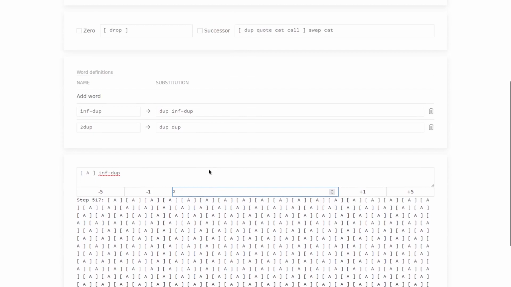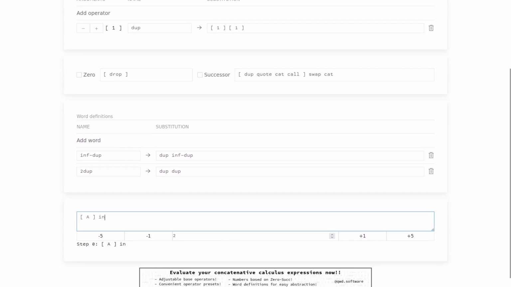The last kind of definitions you can make are using natural numbers. If you just put numbers in an expression, they don't do anything. They're not defined as words, they're not defined operators. There's nothing to substitute.